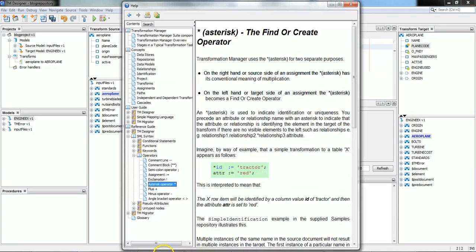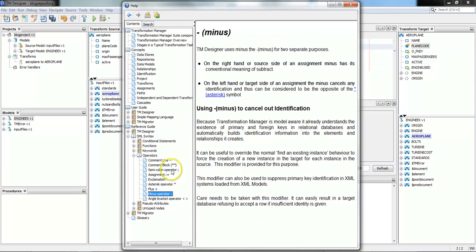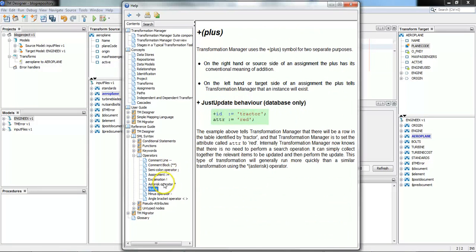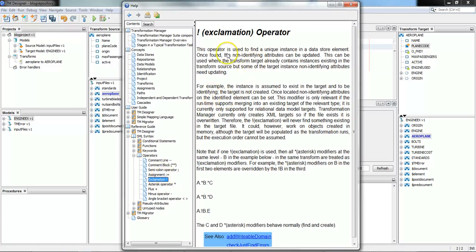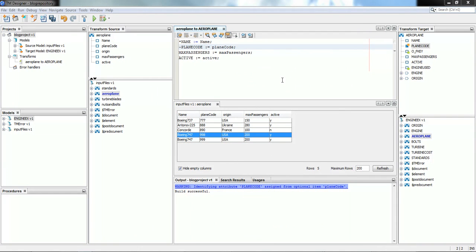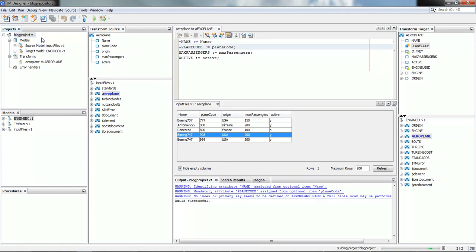So what we'll do, we'll just have a quick look at the help, and we can see here we have the asterisk operator for find and create and adding our identification in. You can see the minus to cancel out our identification. We also have a plus that allows us to do just update behavior, and we have an exclamation mark used for just find. So again, there's a number of different features that are available to us, and some of those features will come across later in the blogs. But for now, we're going to be happy with this. We're hoping to move across our data and just get the unique rows for the names that are being moved across. So again, we can right click, we can build.